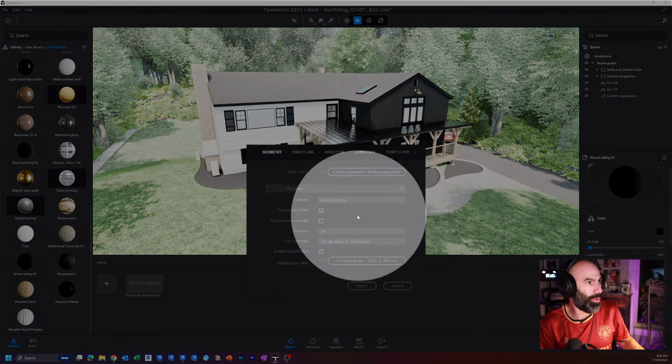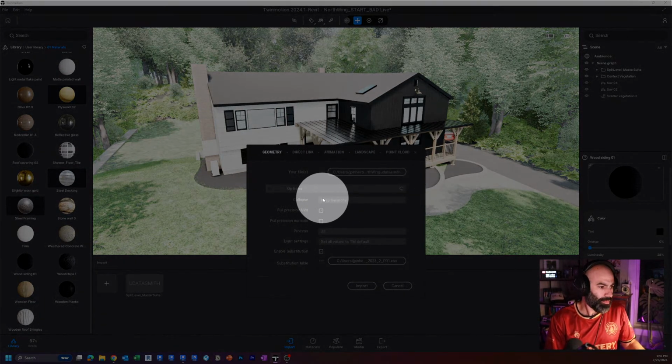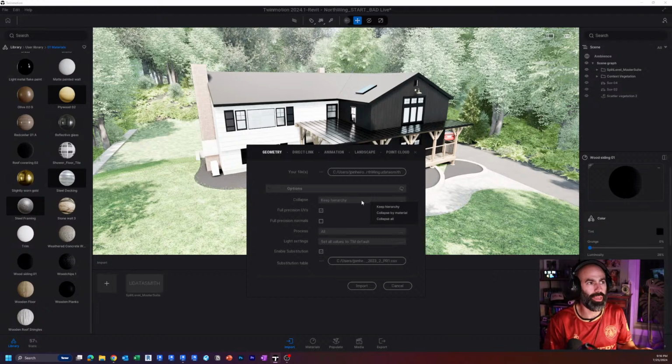So when you're importing, there's another interesting thing. You have an option to either keep hierarchy, collapse by material, or collapse all. For a long time, I was using collapse by material because what it does is it takes your Revit material and combines the geometry. That's the selectability of it. So if you have something that's siding, it comes in as one object called siding, and that's how you select it. I've actually been moving towards keeping the hierarchy.